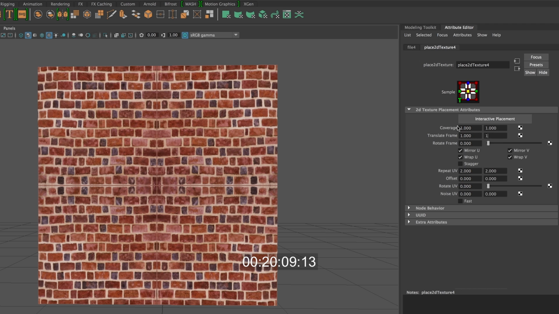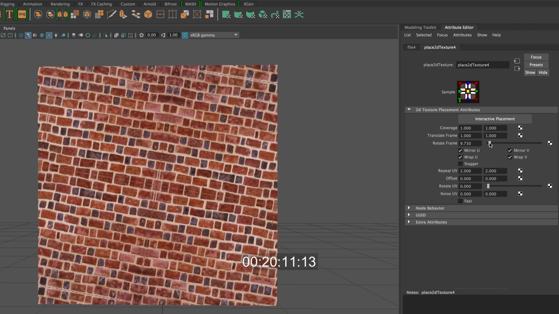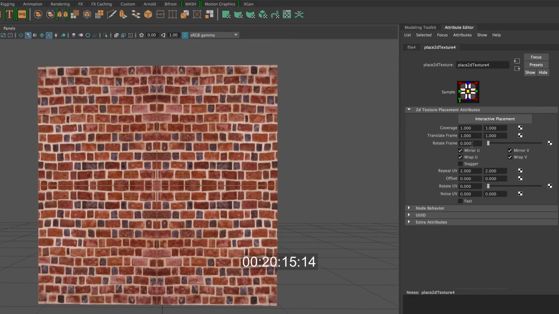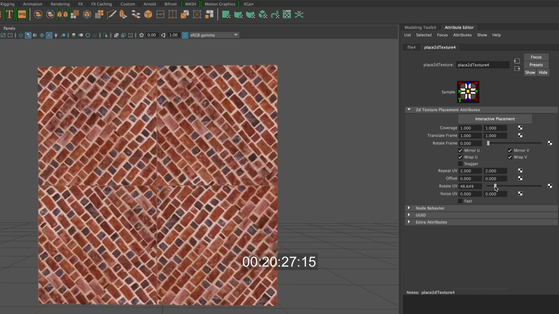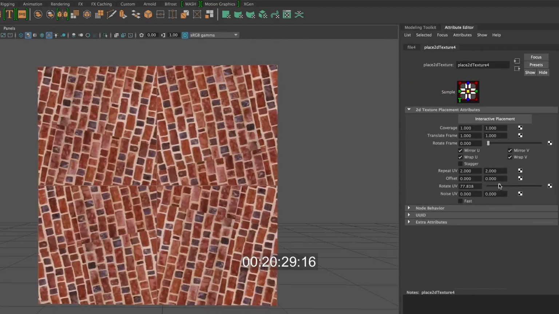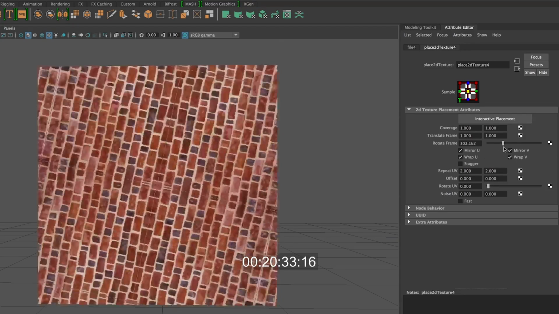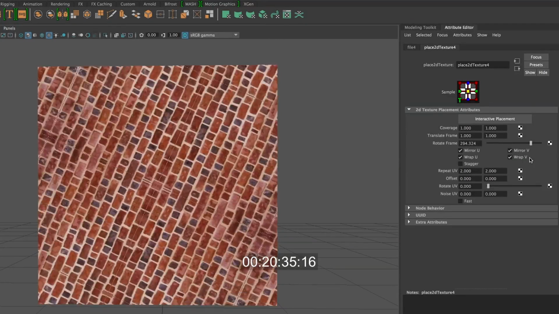Rotate frame actually rotates the texture map. So you can adjust this according to the number of degrees you'd like to rotate the texture map. I'd like to show you how that's different from rotate UV, this other option below. Rotate UV will rotate each of the individual tiles of the texture map, whereas rotate frame rotates the entire map on the object.